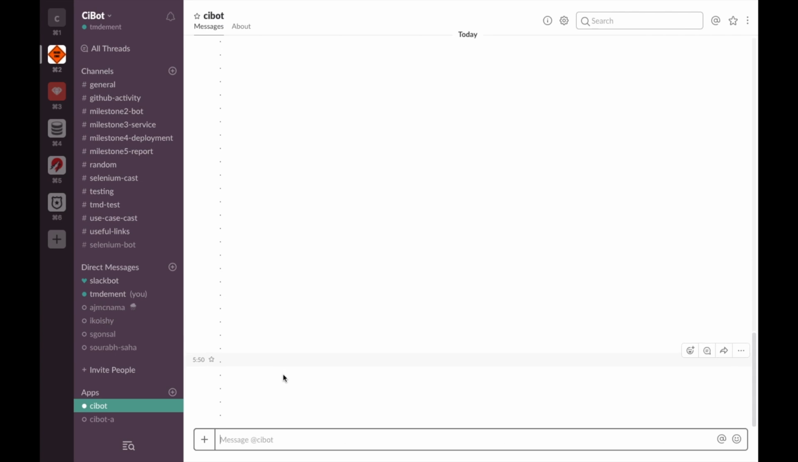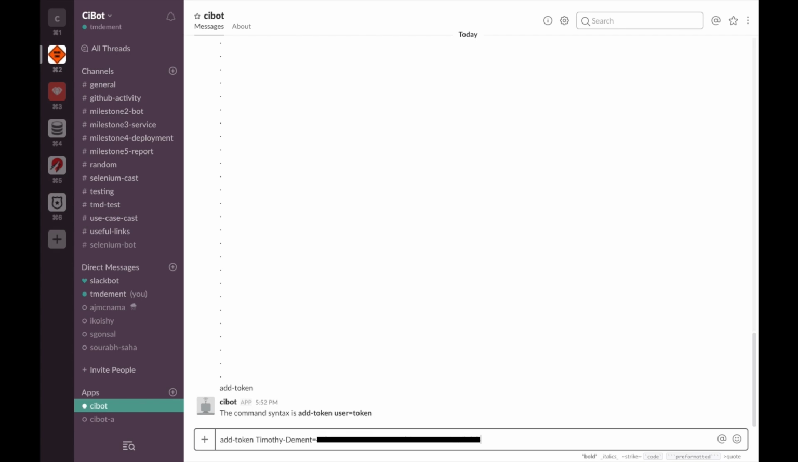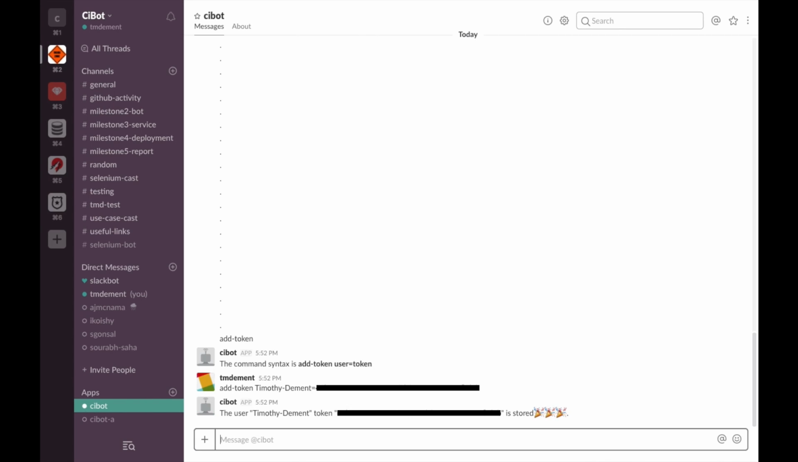of Coveralls. And the first step of this process is to use our new add token function to allow CiBot to remember your GitHub repo token. This will allow CiBot to create YAML files and push them to the repo, as well as create and assign issues to participants. And this is actually a function that we've restricted to direct messages with the bot only, so you're not sharing your tokens over a shared channel.